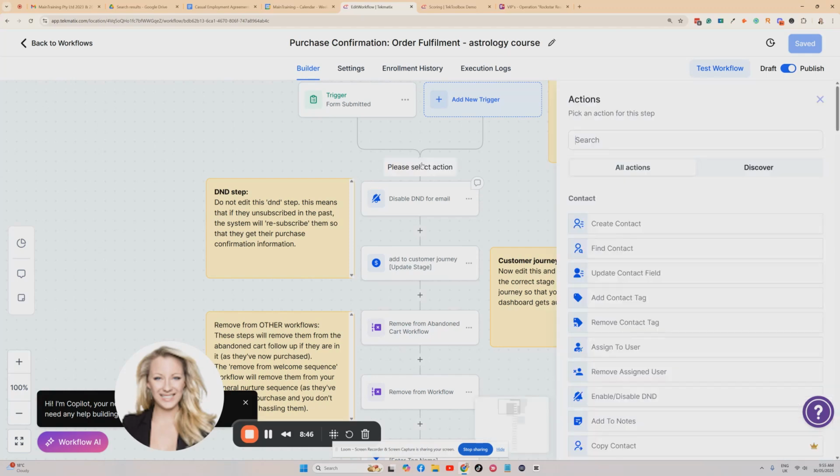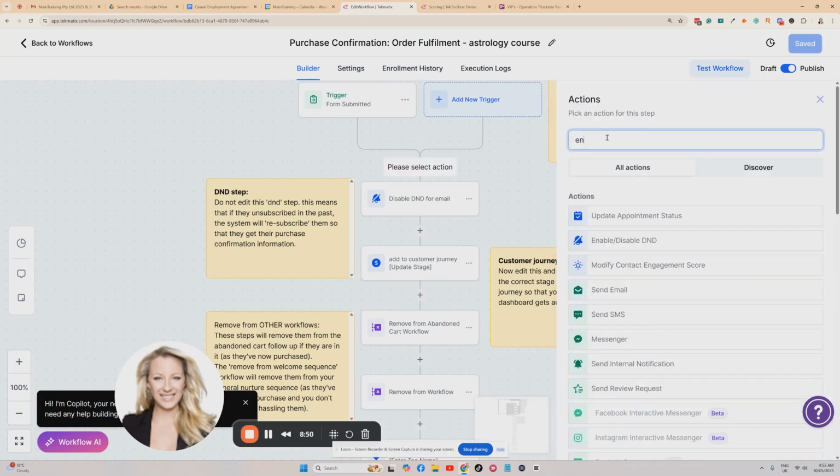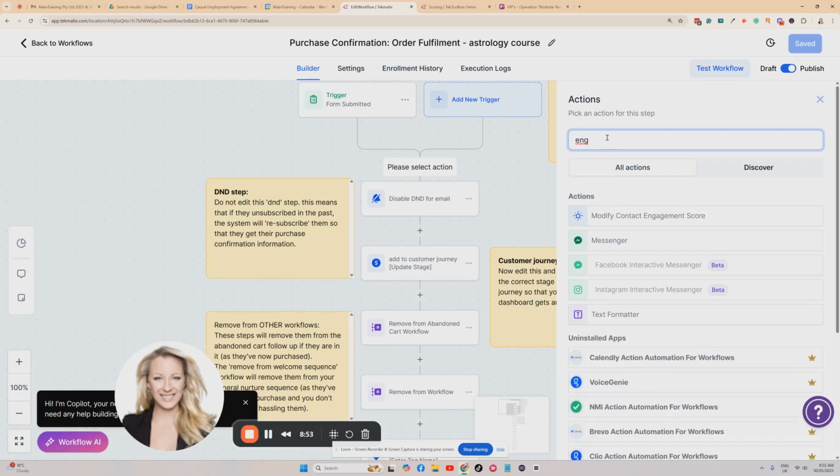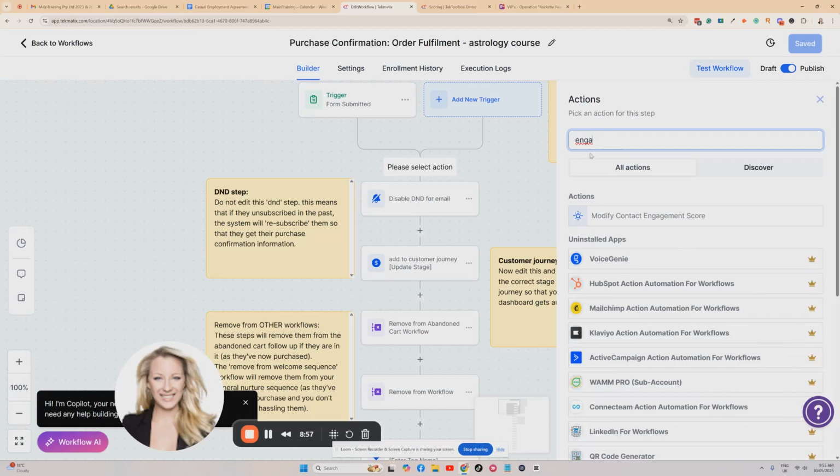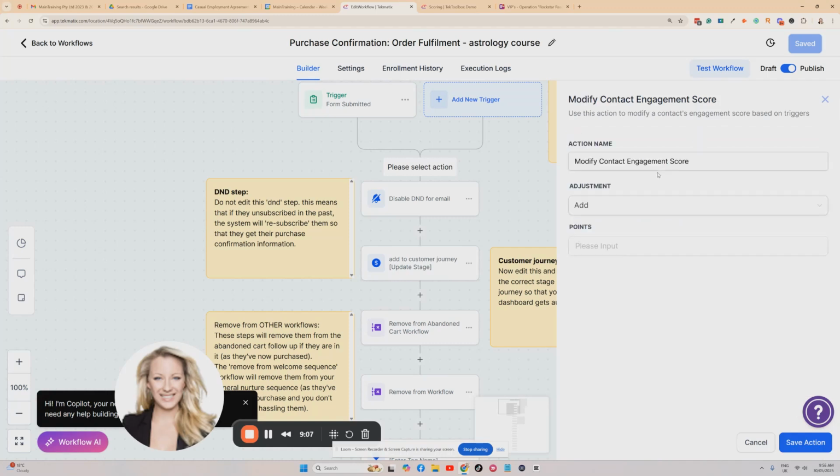Let's press the add button and our actions area will come up here. And remember, this is called engagement score. Is it called engagement score over here? Yes, it is. So type in engagement in the search and you will find an action called modify the engagement score. Okay, this is going to change the score that this contact has. Open it up and it's now going to give us the opportunity to change the score that they have.